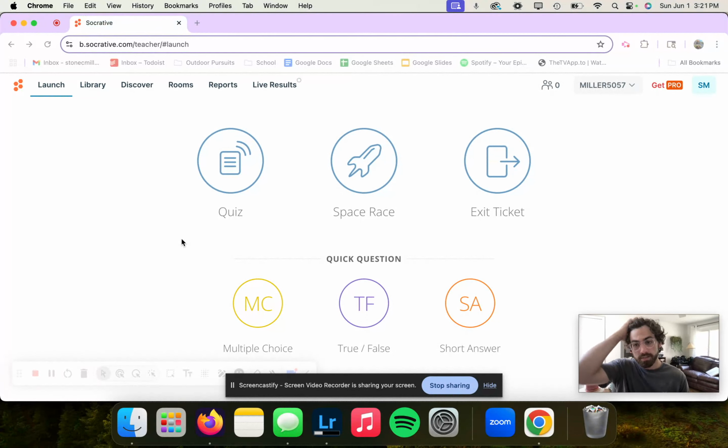Okay, so this here is Socrative. Socrative is really an excellent tool for just the things that you see right here: quizzing and exit tickets. So that is the primary usage of Socrative. It is a platform that allows you to ask multiple choice, true, false, and short answer questions of students. It is a way for teachers to quickly check the knowledge of their class.